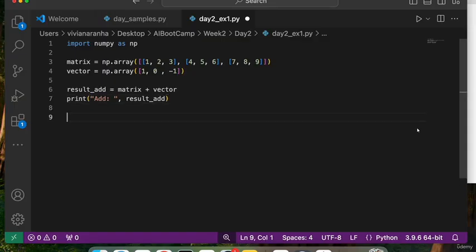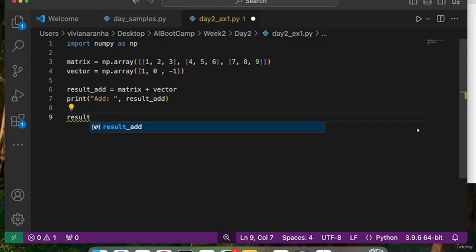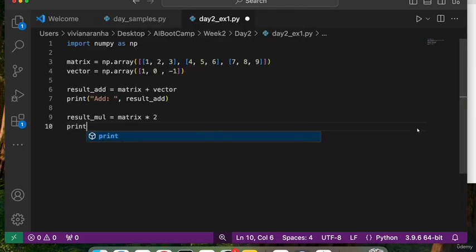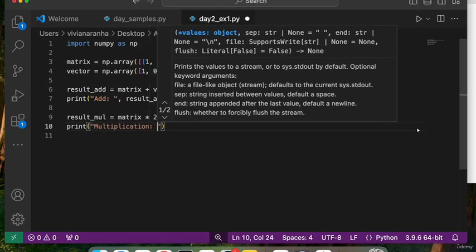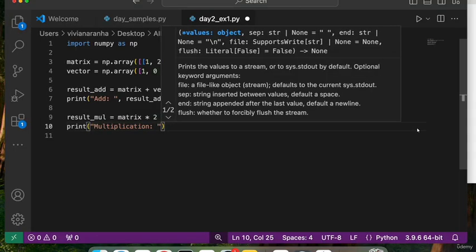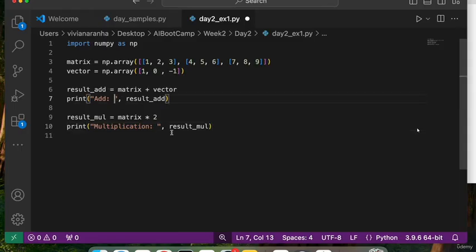Next, I want to broadcast a scalar multiplication. To do that, let's say result_multiplication equal to matrix times 2. Print multiplication, and here I'm going to say result_mul. Make sure that it's on the next line for both of them, so it's cleaner.